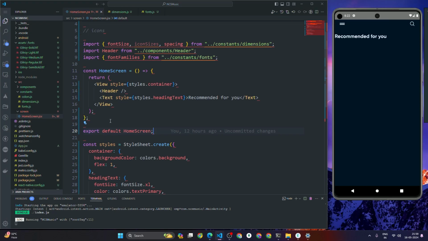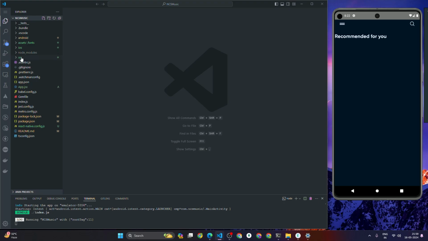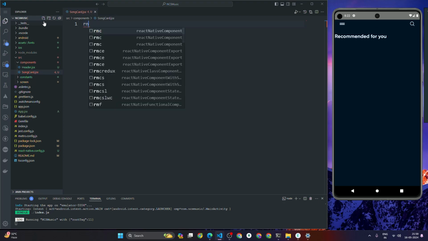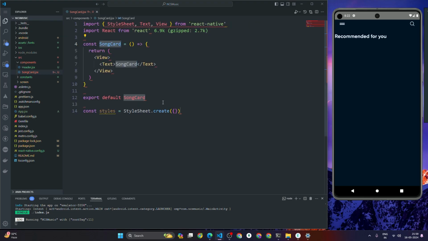So let's go on the code, and I'm going to collapse all the things and close all the files. Alright, now inside the source directory, inside the components, I'm going to create another component that is called songcard.jsx. Alright, now after that I'm going to type RNFES, React Native Functional Default Export Style Sheet component. Okay, and we are exporting as well.